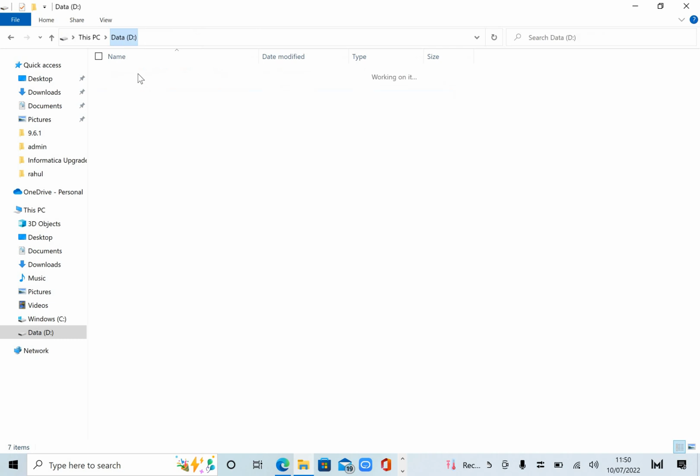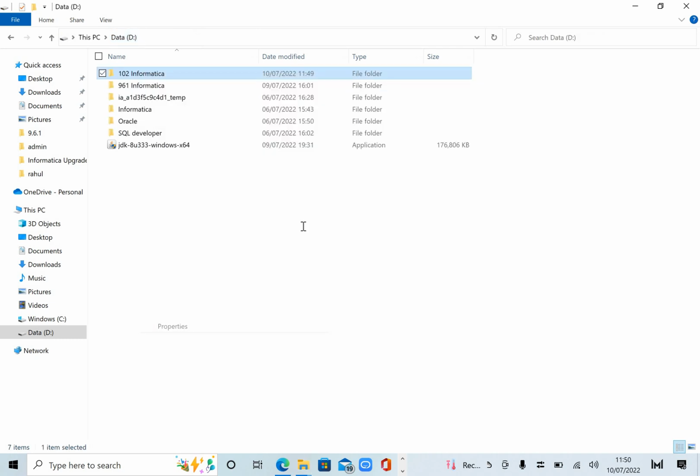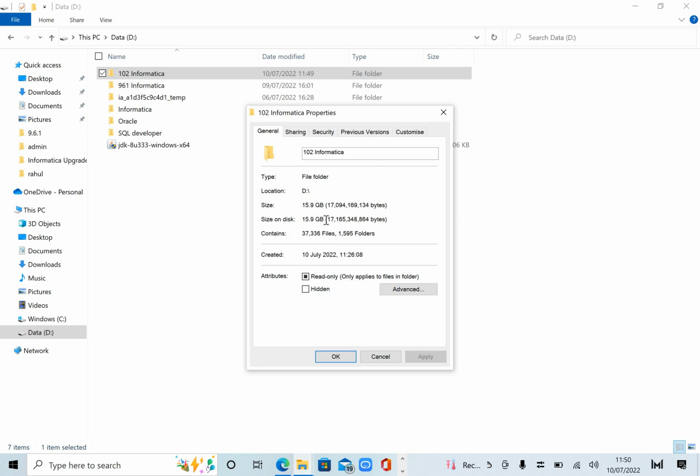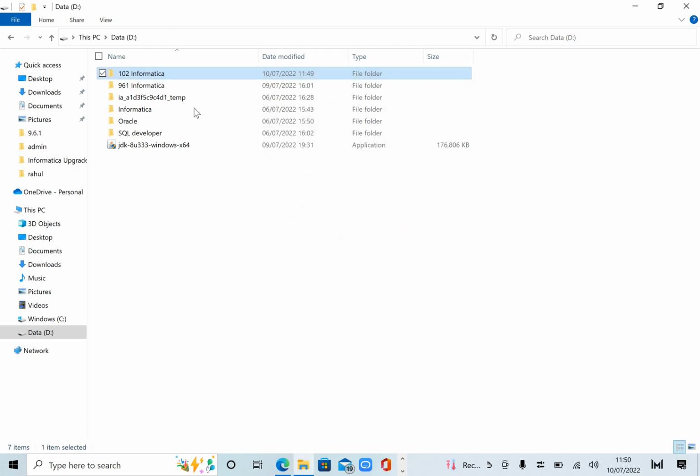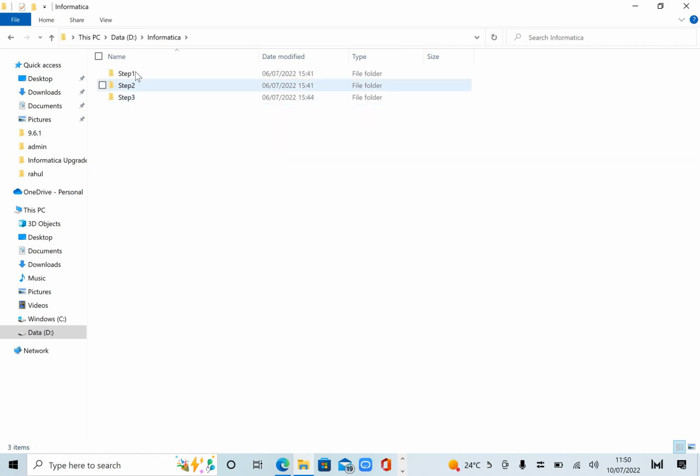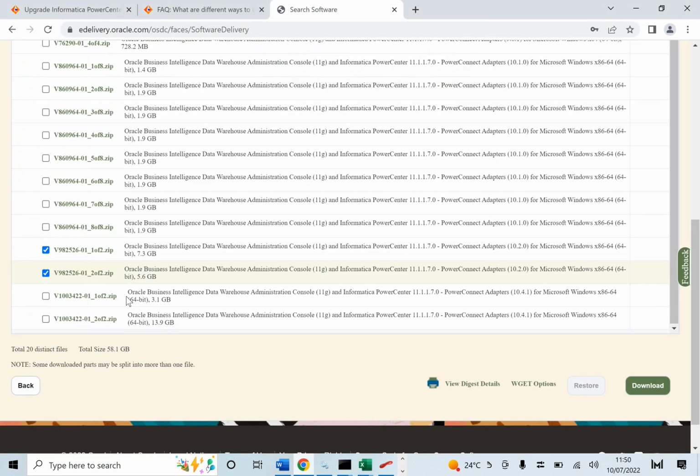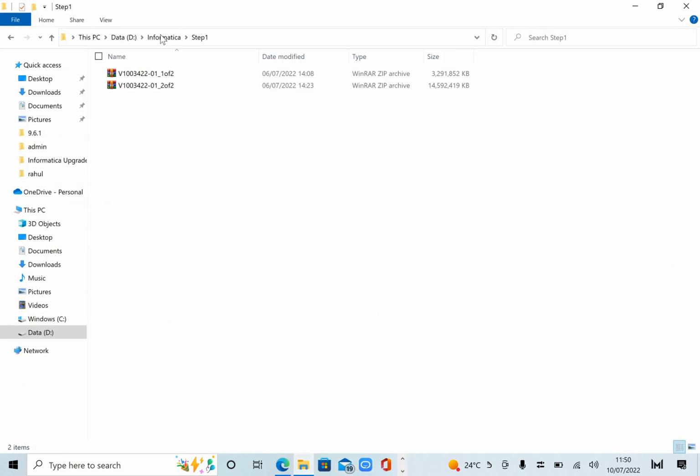Now, if I come back and check the size of it, it's 20 gigs. So we'll cancel this. Now I'll show you the 10.4.1 installer that I have already downloaded. If I go to Informatica, the first step again is downloading these two zips from Oracle eDelivery. I have downloaded these two for Informatica 10.4. So that's step one. Then I have unzipped them into these two folders, which we have seen for 10.2. And then step three would be to get into the client and server folders.